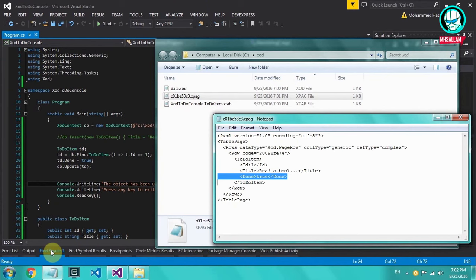With this example, our first video in XOD database comes to an end, but the tutorial is not over yet. The next stage is to build a simple yet complete to-do application with graphical user interface using XOD and WPF.